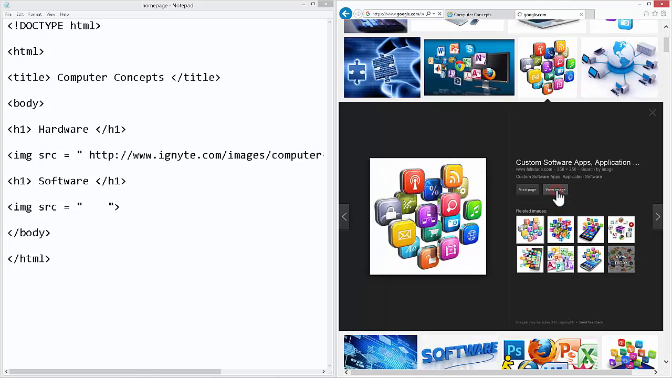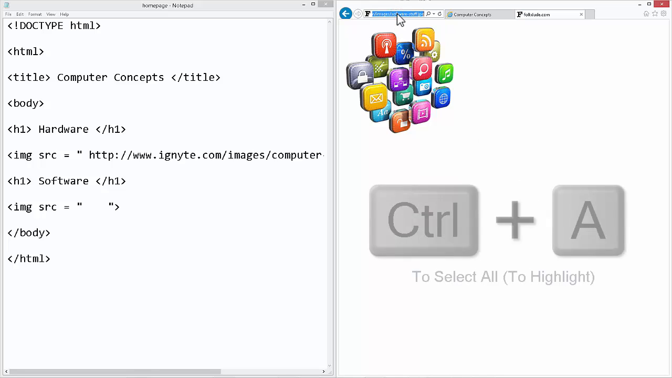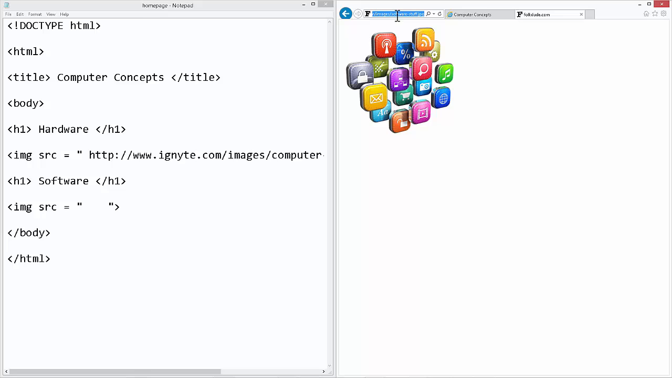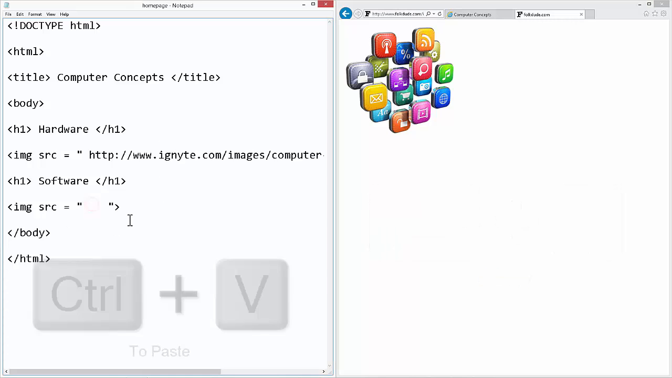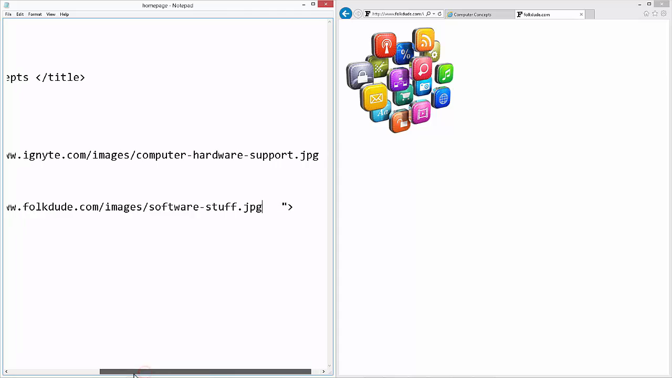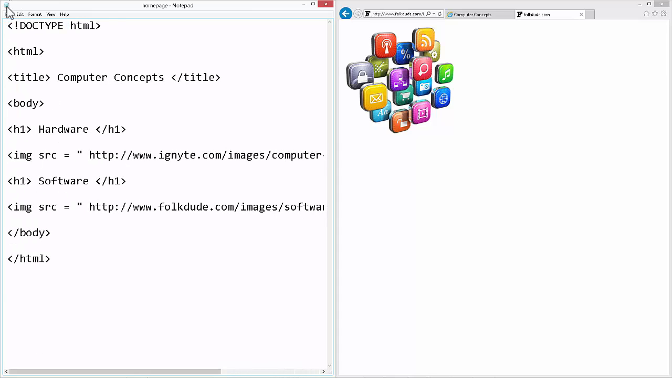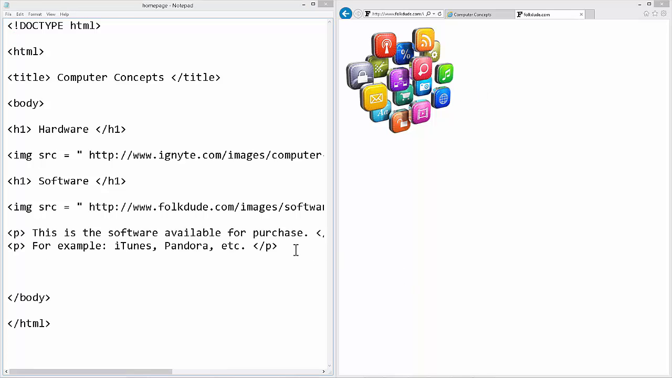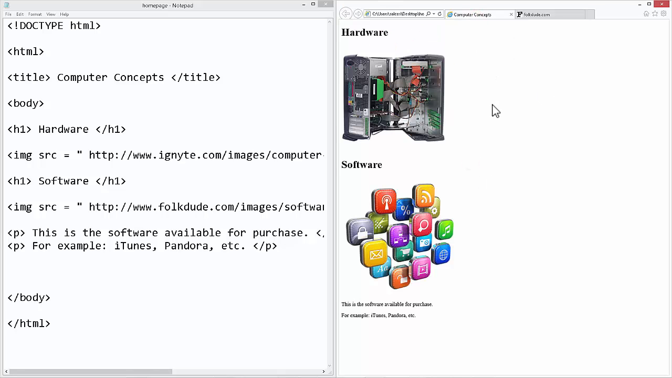Let's try that. View image. Okay, Control A to highlight the whole thing. Control C to copy. Come back here. Control V to paste. Let's use the scroll bar here to scroll to the side and click save. Let's go back in here. Click on our tab here, which is our HTML document, and F5 to refresh, and there we go. There is our picture.